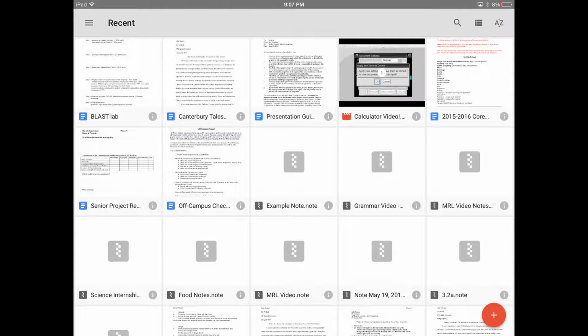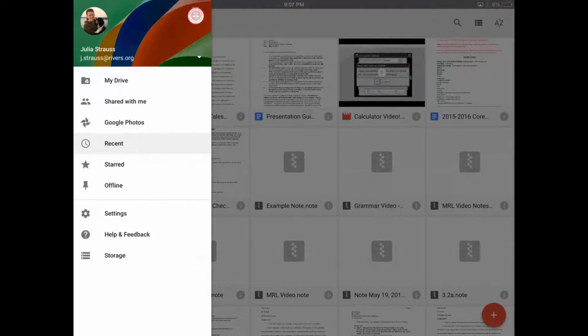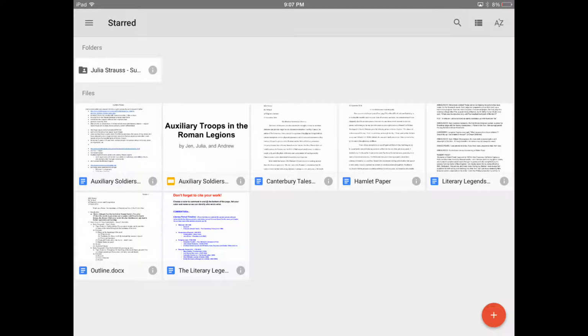So it's really easy to access all of your documents that you have saved in Google Drive. The other option is Starred. So if there's a document that you don't want to lose, you can star it, and then it'll show up here in your starred section. That way, if you have a lot of documents in your Google Drive, like I do now, you can find things really easily. So let's open that Canterbury Tales paper.